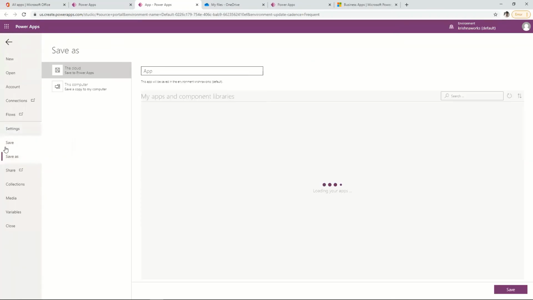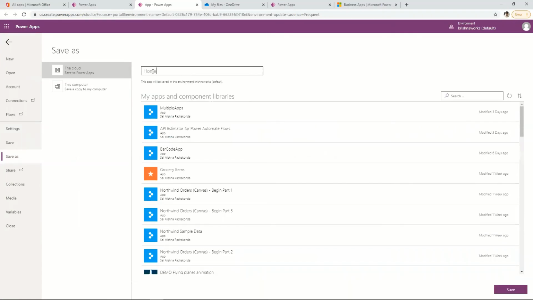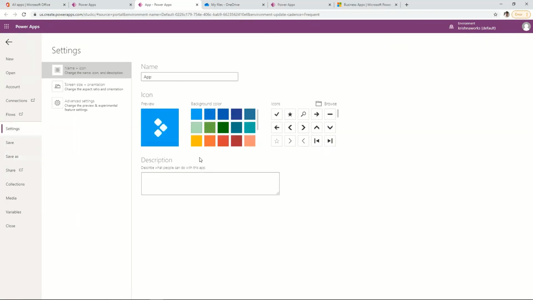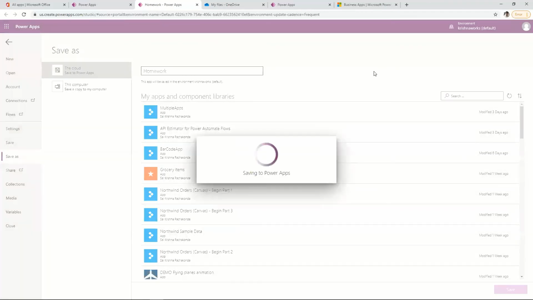I clicked on save, and I will name this one Homework app. All I need to do is just give the name. I can also change the icons of the app. I can say star, and I can change the app name again, Homework. Okay, I'll go to save, and then, did I click on save as? Yeah, just go to save and save.